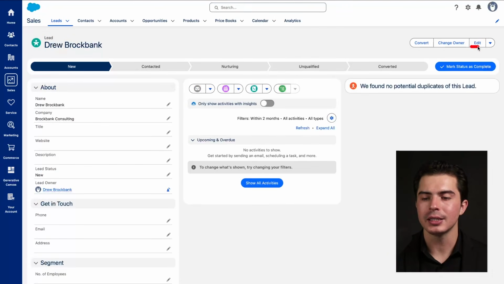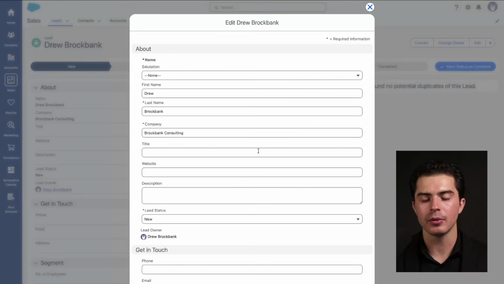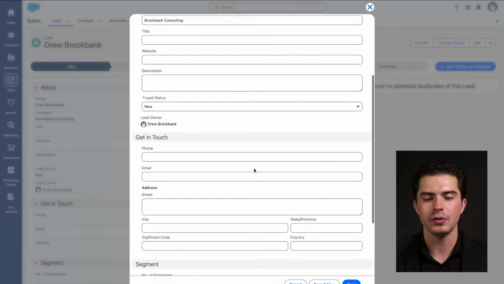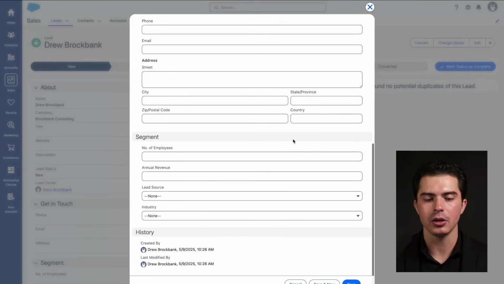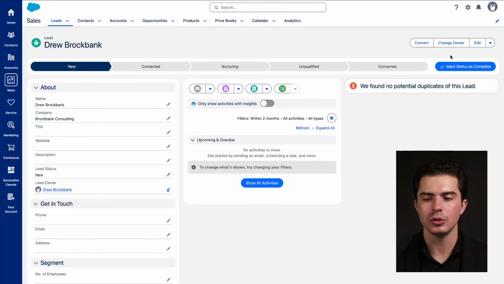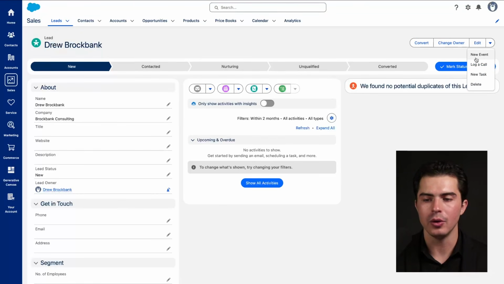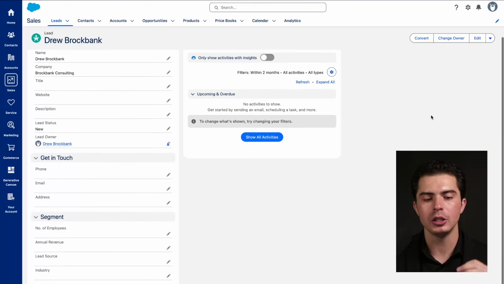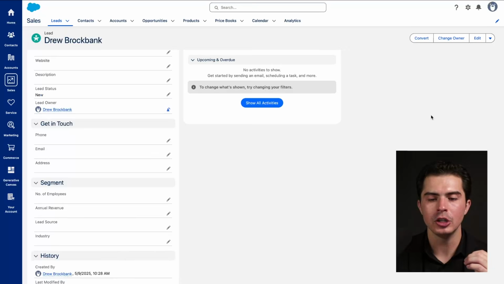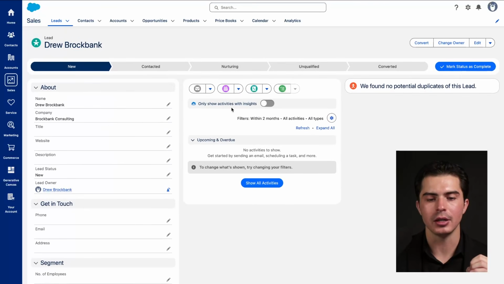Awesome. So next thing is edit. If I want to change the information that exists on the record, then I have this view that I can go to, which is helpful. I can see all the information organized by different sections, which is always helpful. And then if I click on this drop down arrow, I can create a new event, log a call, new task, delete, and I can also integrate with my email so that I can reference emails here as well.